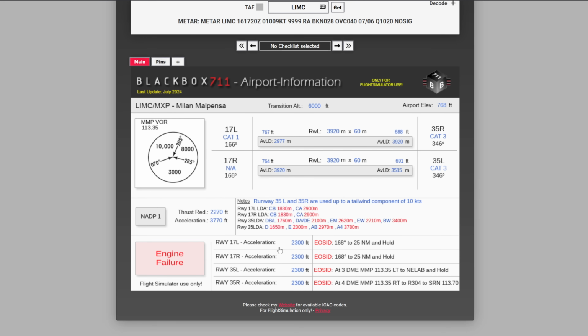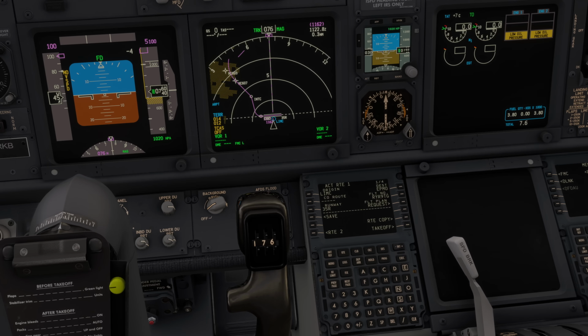So, EOSID at 4 DME Mike Papa, right hand turn. So here's how we can do this. So we go to the fix page, we enter Mike Papa over here, and then we draw a ring, /4, and enter that over here. And now we have an exact marking at 4 miles from Mike Papa.